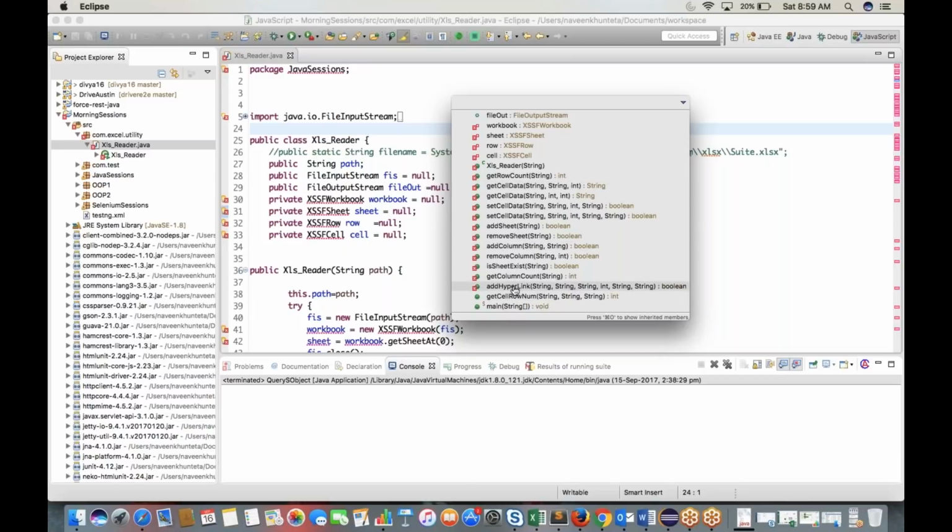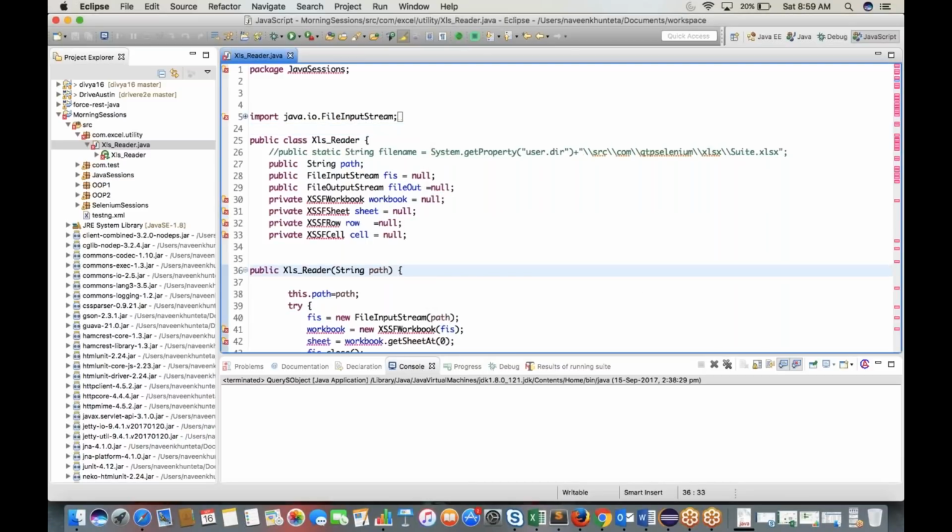All these utilities are created with the help of one API we are using, that is called the Apache POI library. I'll write it over here for you guys, Apache POI library. This Apache POI library is a Java based library. It's freely available. You just need to download it and import it in your project.